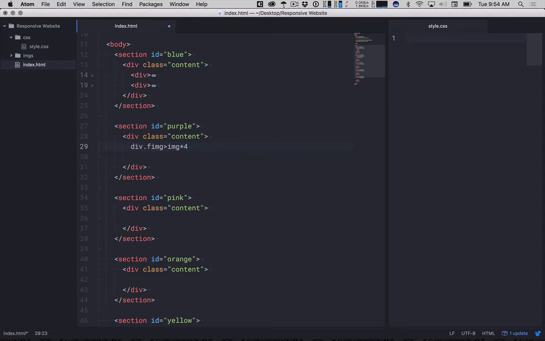This is an Emmet formula. This says div class fimage, so it's going to make a div class fimage with a angle bracket with an image times 4. So this is just saying make a div with a class fimage that has an image element inside of it. That angle bracket, the alligator?